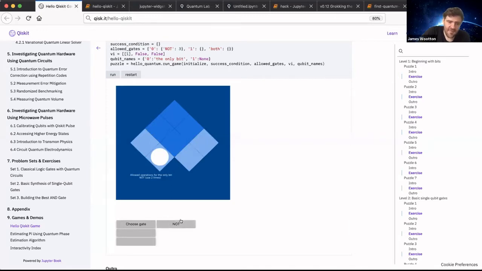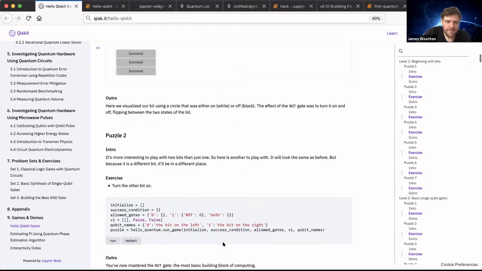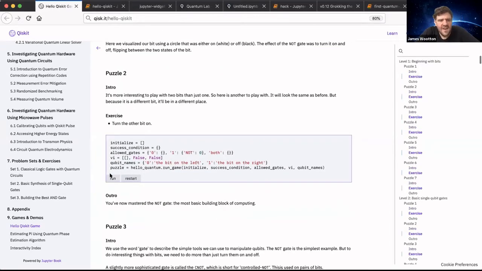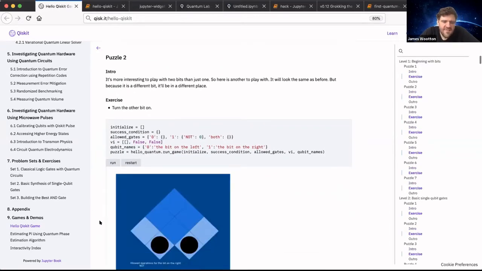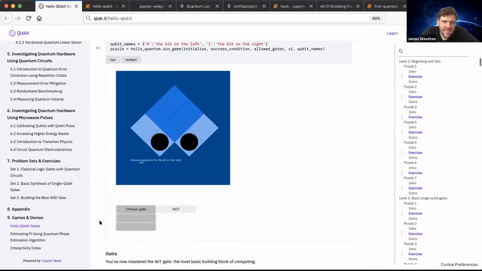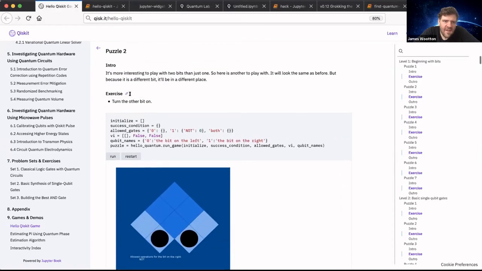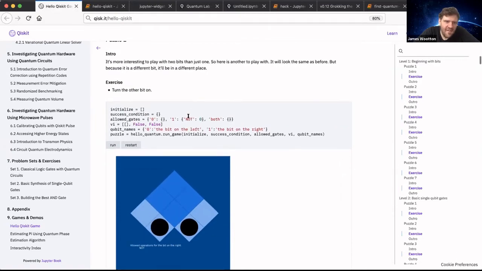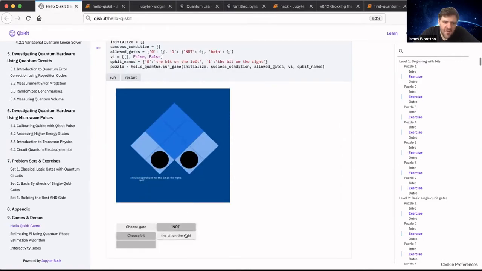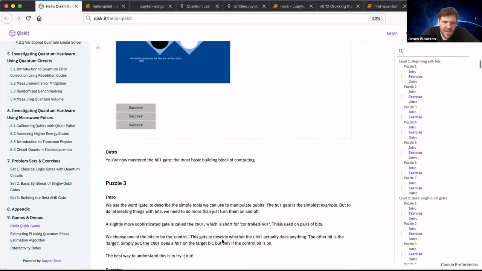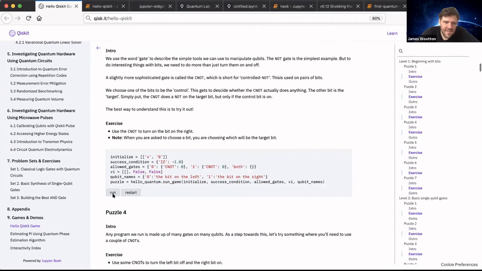And this is a very simple puzzle. All you have to do is apply the NOT gate 3 times and see it turn that bit on and off, and then you have completed. Now that is not very exciting. So let's take 2 bits, and now here we have an exercise which is to turn the other bit on. So let's do a NOT on the other bit, and it turns it on. So now we have mastered a NOT gate.